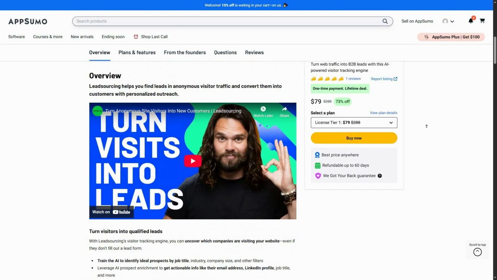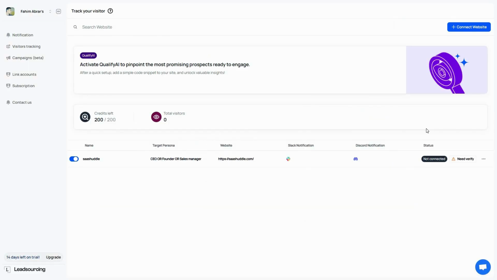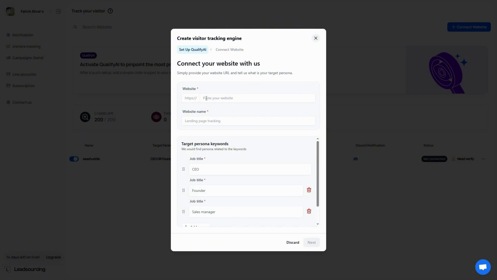Now let me show you how Lead Sourcing is going to work. After you log in, you are going to get a dashboard just like this one. And obviously, first of all, you have to add your website, exactly what website you want to pinpoint or know about the audience on, and then you want to reach out to them and collect the leads from. For that, you have to click on this Connect Website, and then you have to provide your website here. For example, this is the website, and then you have to provide the website name.